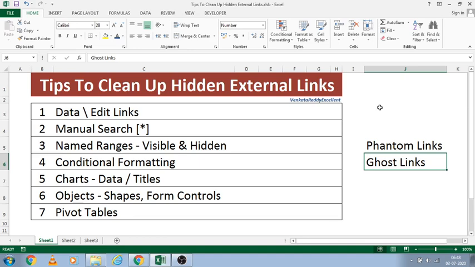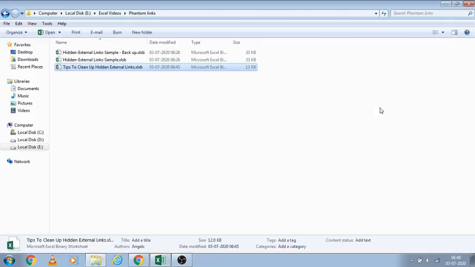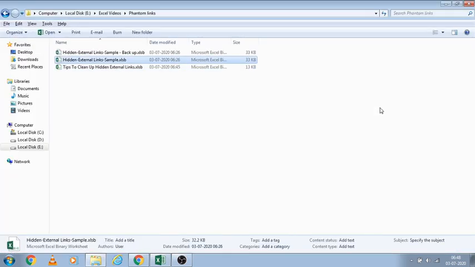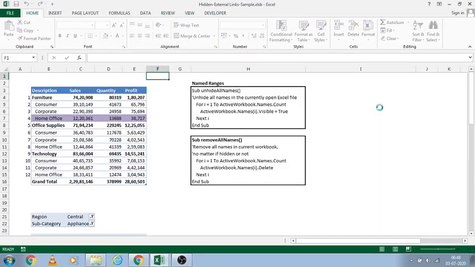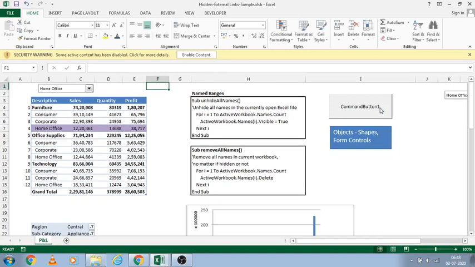I am opening a sample file here, hidden external links sample. This file is full of external links. When we open the file, we will get this warning message: some active content has been disabled, click for more details. Because it has some links to external files, based on my Excel settings, it's automatically blocking the external content.